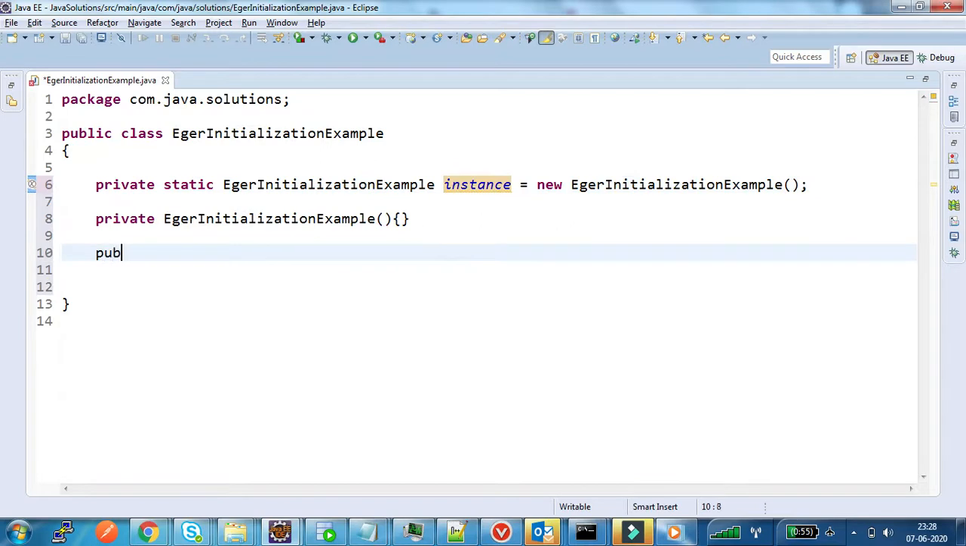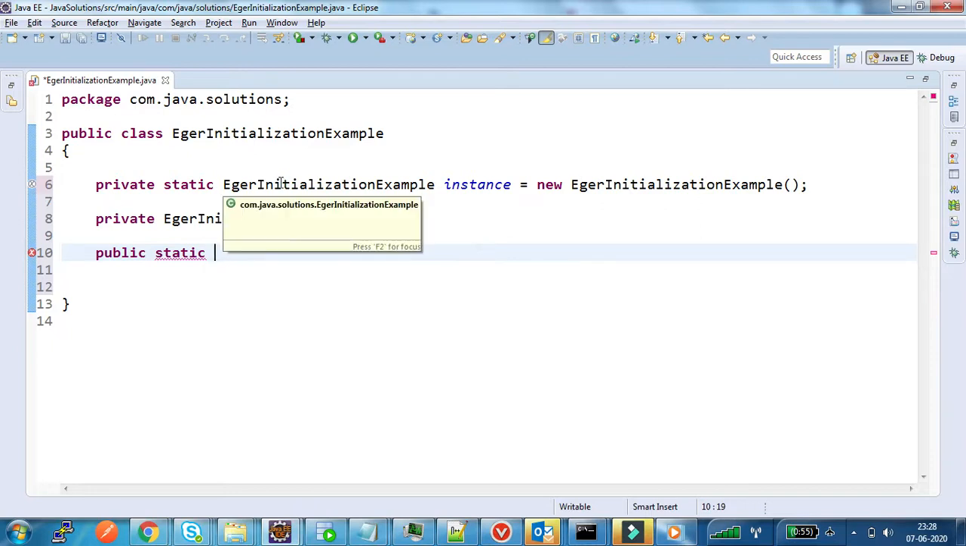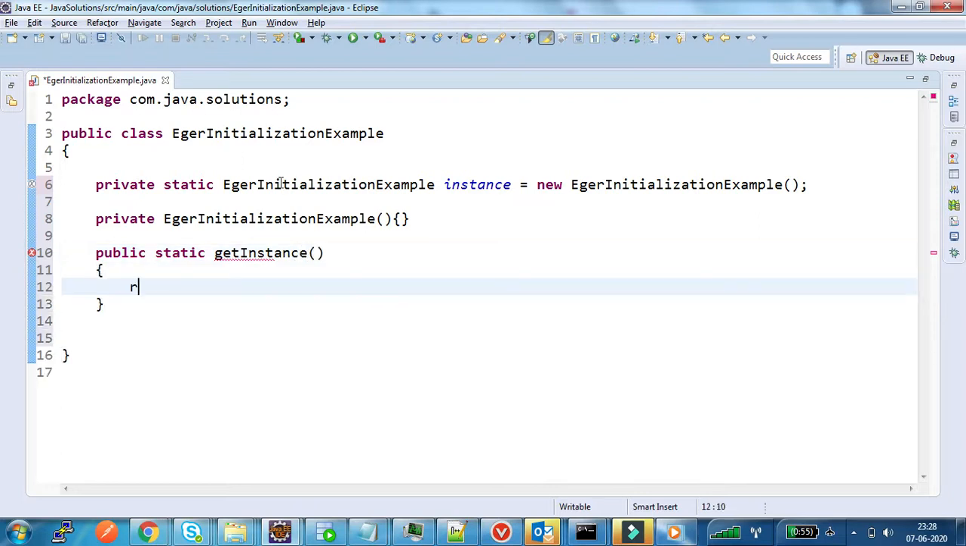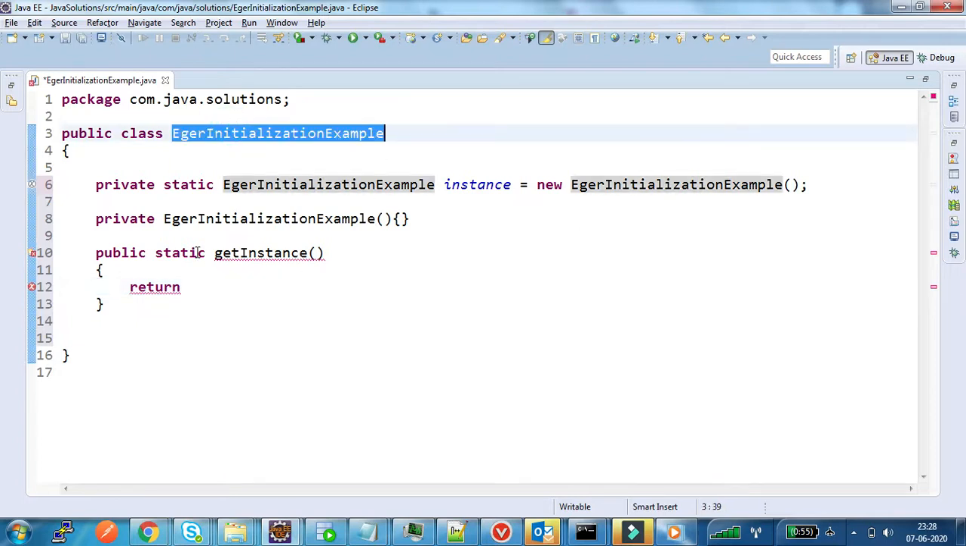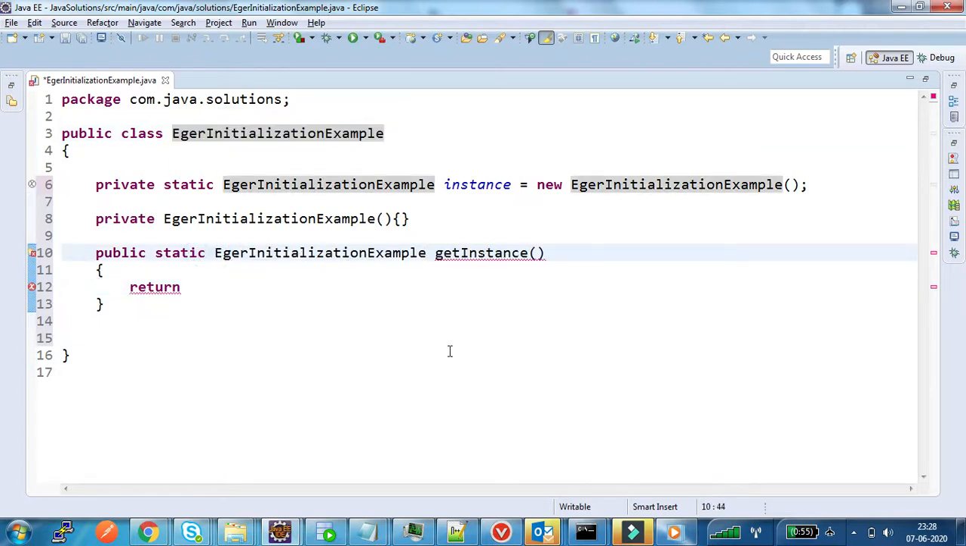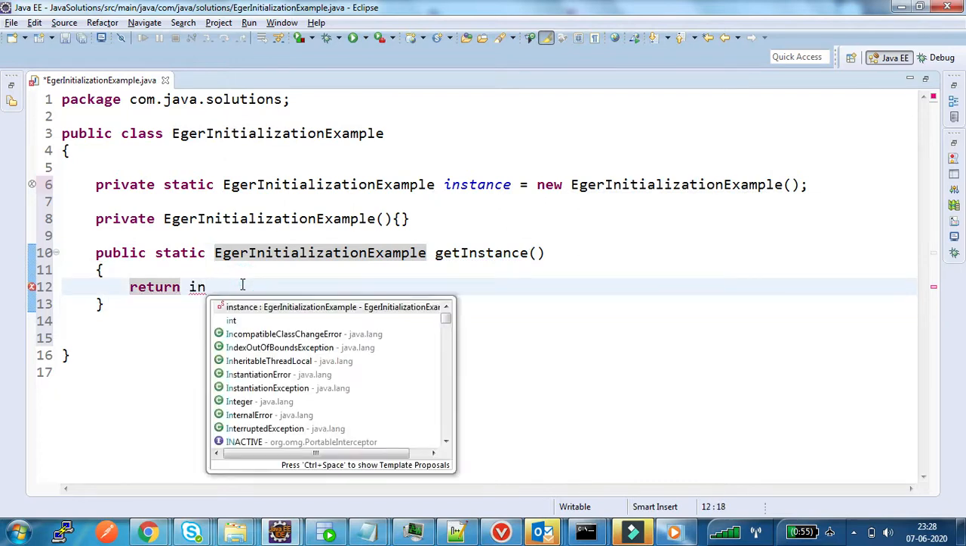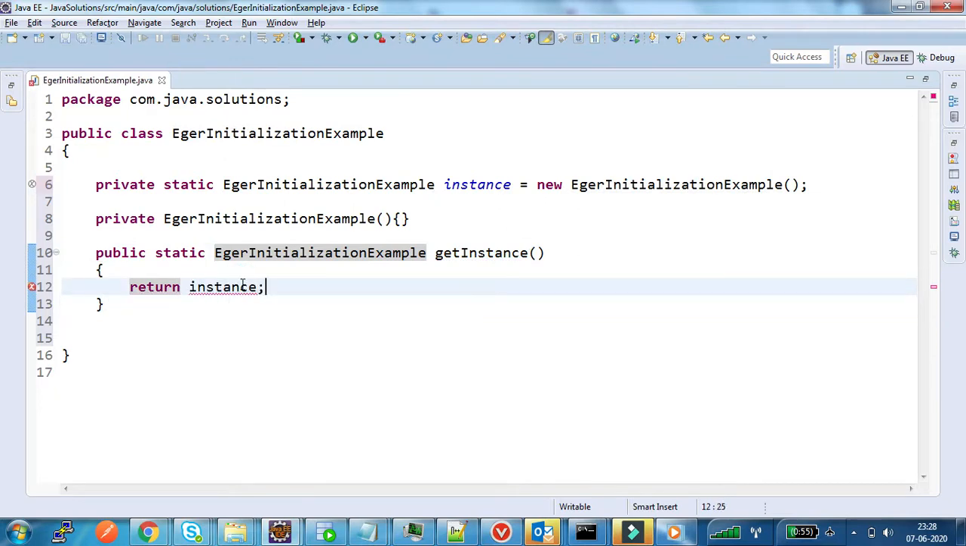Now I am adding one public method which will return the instance of this class. The name of the method is getInstance. Inside this method I am returning the instance of this class. The return type of this method is the eager initialization example class. I am returning the instance. Like this we make the class a singleton.